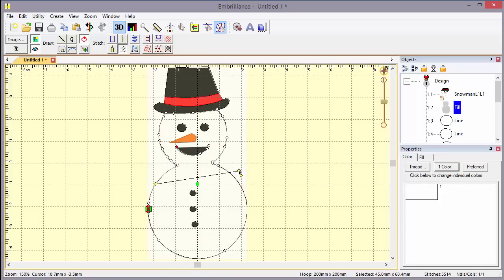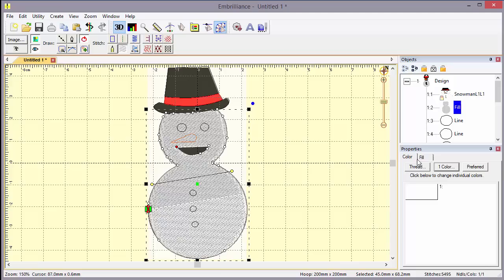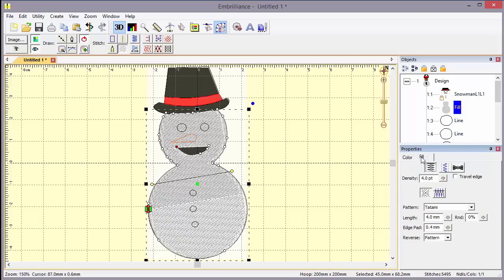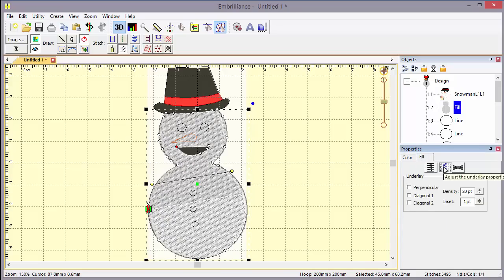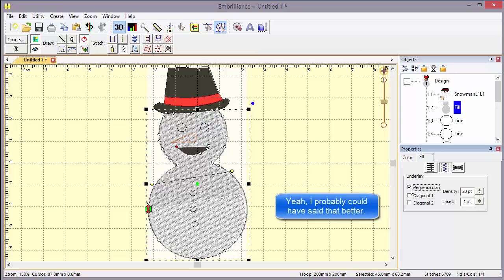Now that we have that fill, we can do things such as edit the inclination or angle of the fill. We have fill properties we can adjust, including the underlay. You might like a perpendicular underlay, which will give the fill a little bit more of a filled look over the background fabric, to keep the background fabric from showing through.